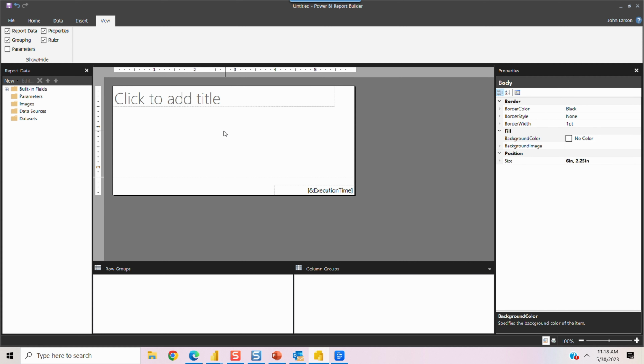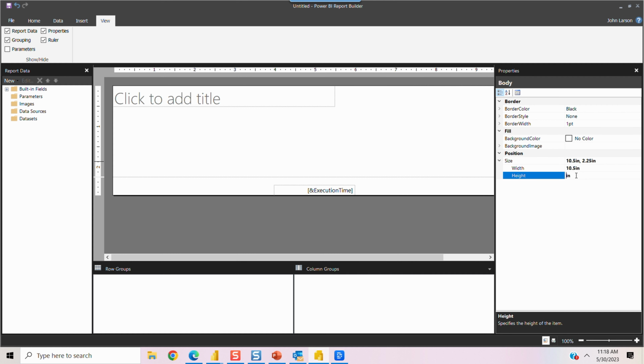First thing I'm going to do is click on the body of the report, and over here, I'll change the size of the report to match with the amount of space I have to work with given the size of the report and the margins. So the width will be 10.5 and the height will be 8.